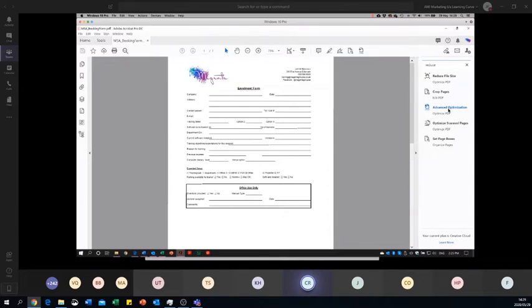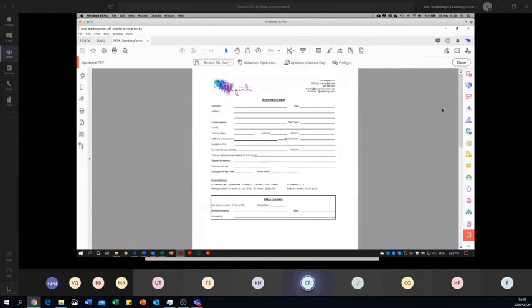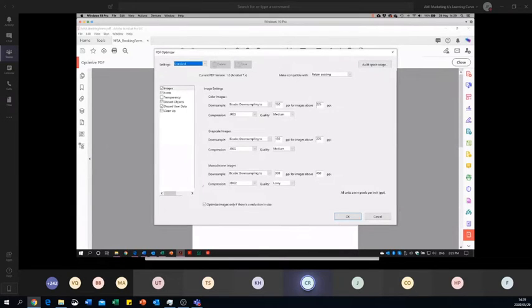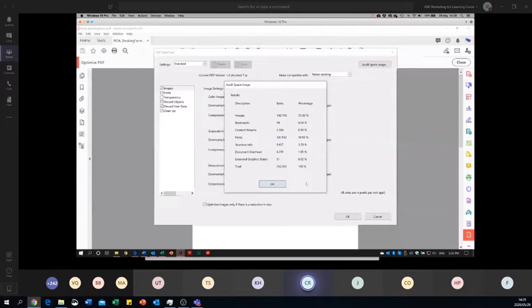So what do we want to do? Yes, I could say reduce file size, but this is going to just use the default settings. You might want to know why your file is so big. So I always go to the advanced optimization. By doing this, I get this little optimizer, and if I go into the space usage, it will tell me what is making my document big.